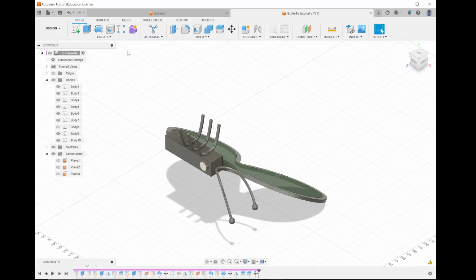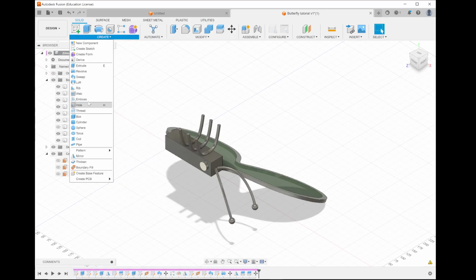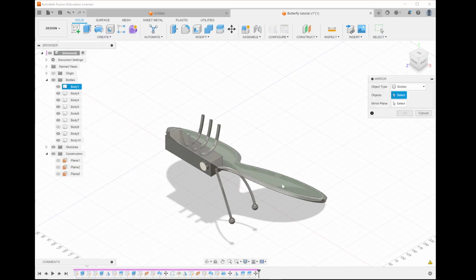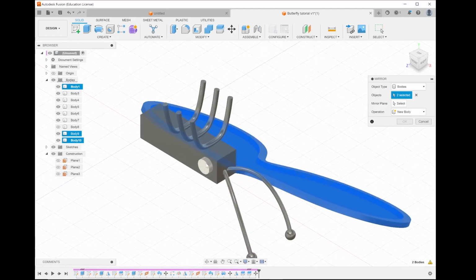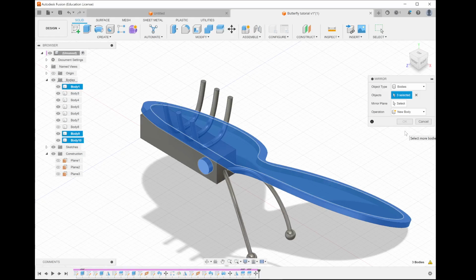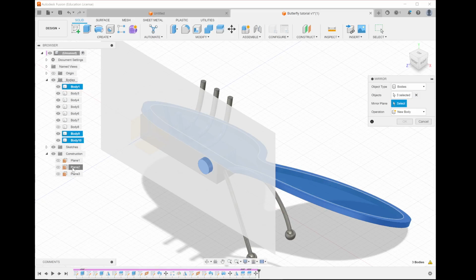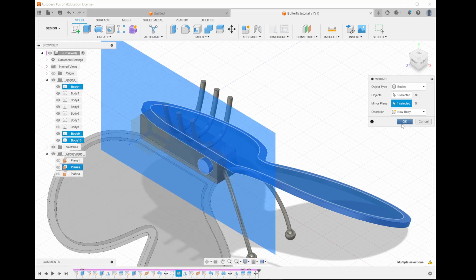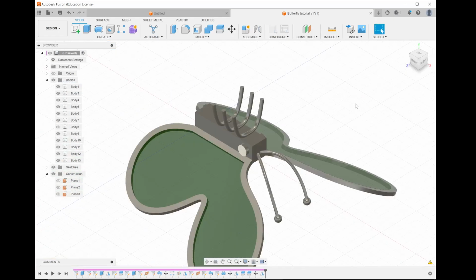Finish off with our mirror. We want to mirror this object, and the eye, because we actually cut off the eye when we did the split body thing. The mirror plane. And then we press OK. And then we have our butterfly.